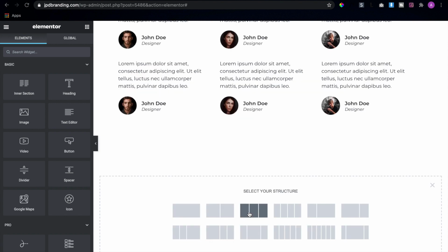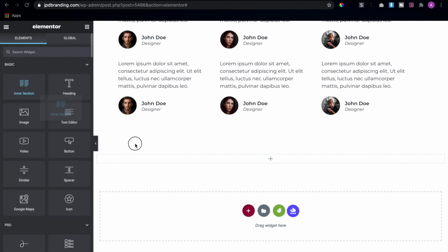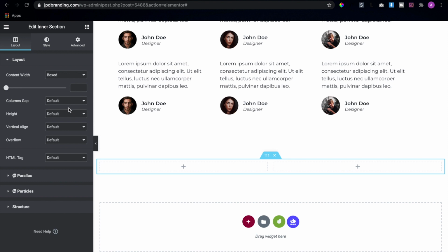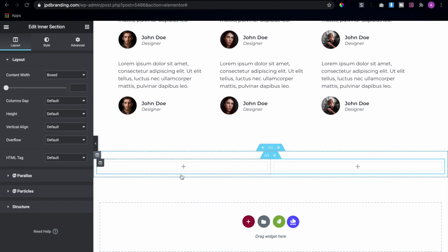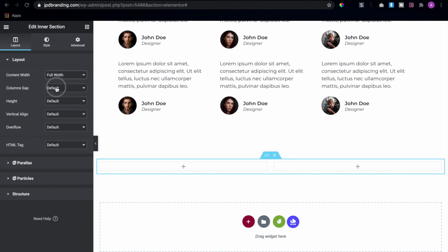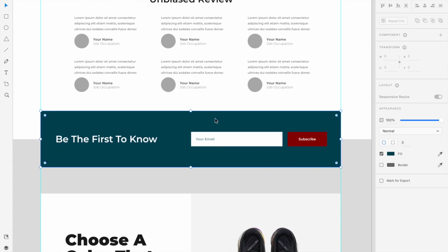First, I'll create a section with a single column, and then I'll drag in an inner section into this column. Okay, and then the next thing I want to do is give this section a color. But first of all, let's make this section a full width and then no gap.